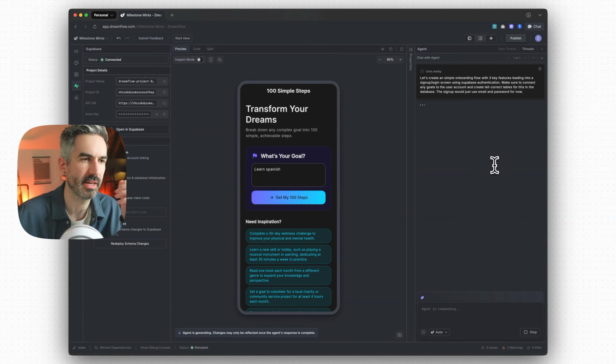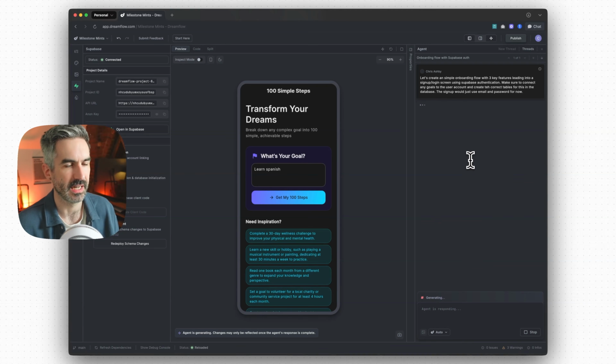So let's send that to the agent and get it to create this onboarding flow. And this should create us a simple onboarding flow leading into our app that's going to have a sign up page, and then it's going to get into the app.